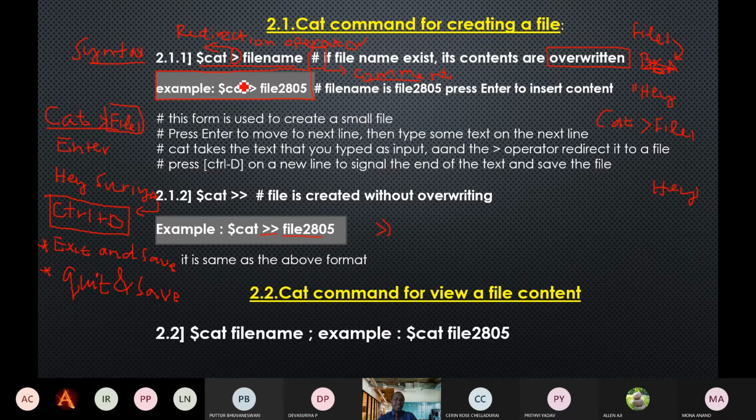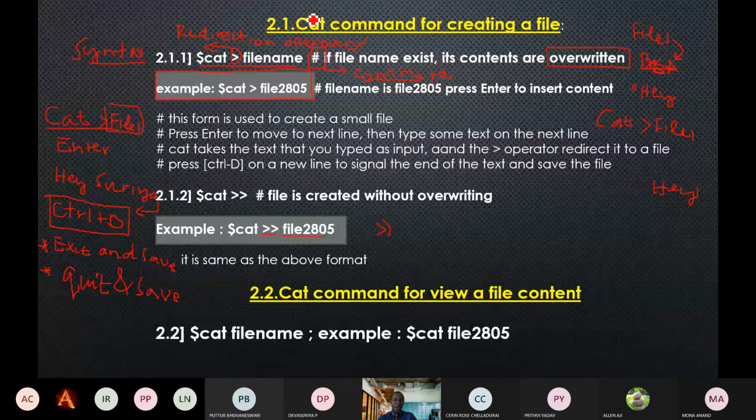All right. The second way of using cat is to view or display the file content. What do we do? You type the cat command without redirection, followed by the file name. All right, this is the way to do it.